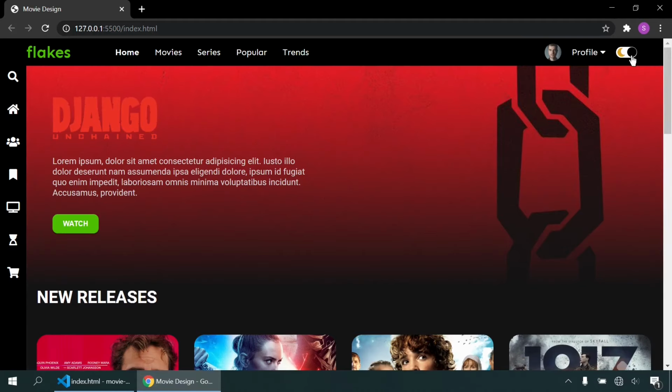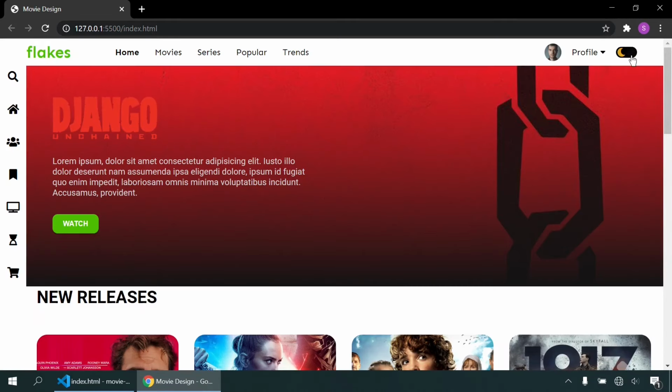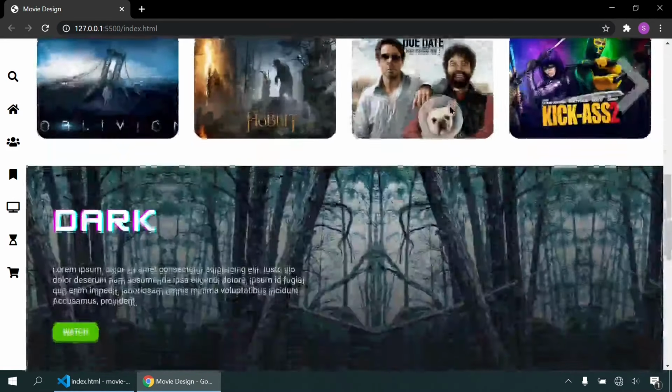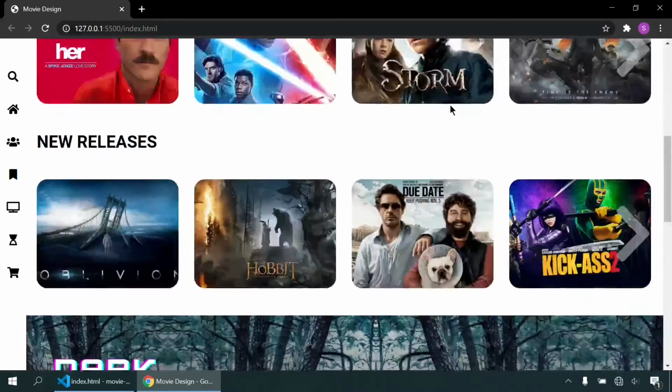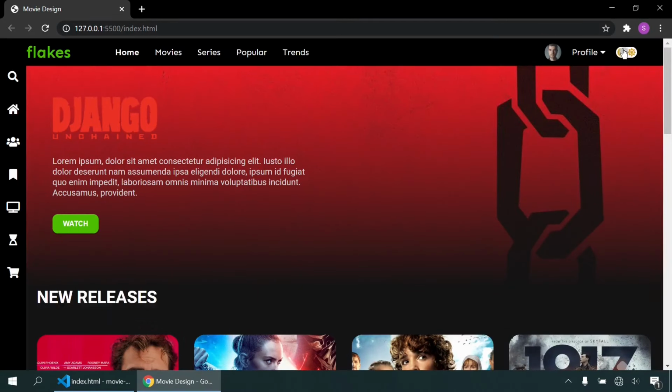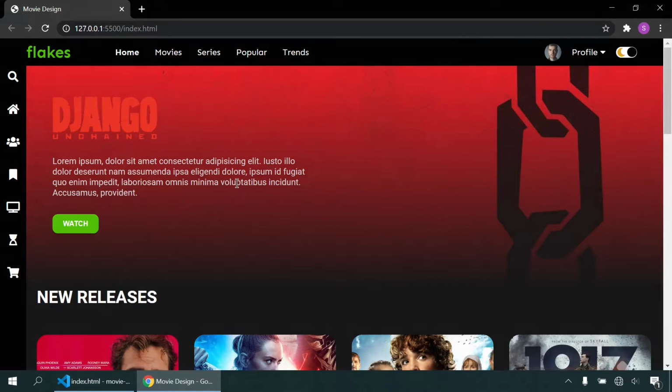And here we are gonna add some dark mode toggle, something like that. When we toggle this, it's gonna be white theme. And also this design will be 100% responsive. And I hope you will enjoy this. If you are ready, let's get started.